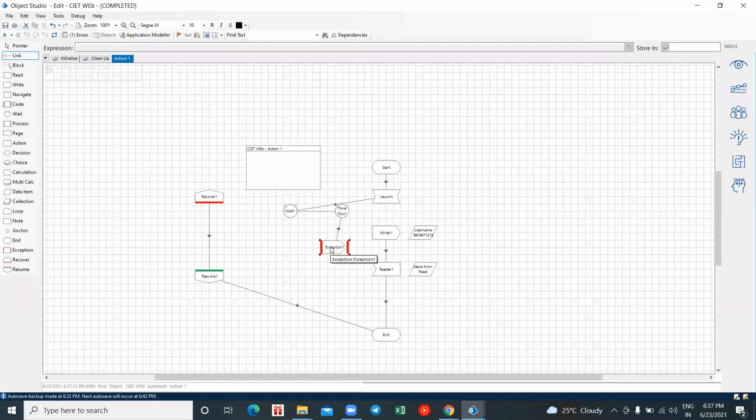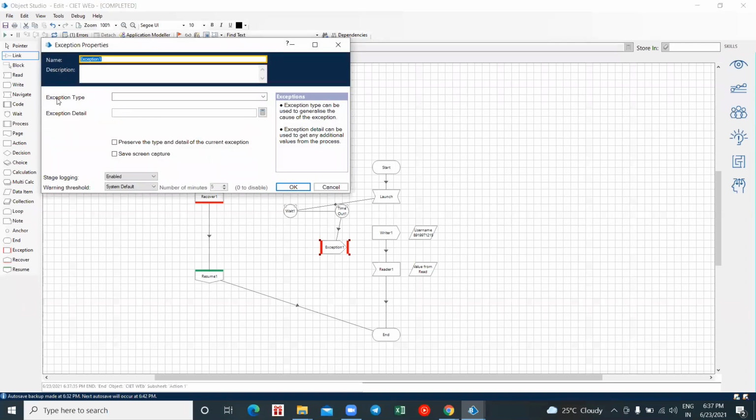Basically, these exceptions are used to capture the data. Like if I throw an exception here, I am giving some exception type. Sorry, let me not give this. Let me go with the system exception, and let me give it missing link.